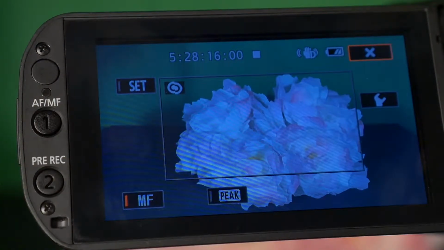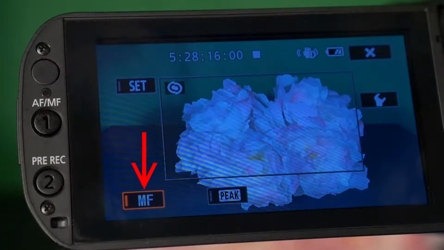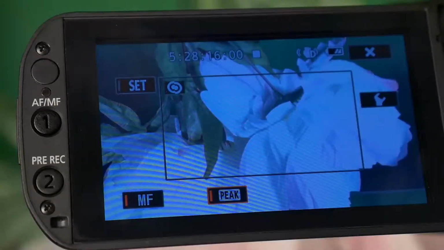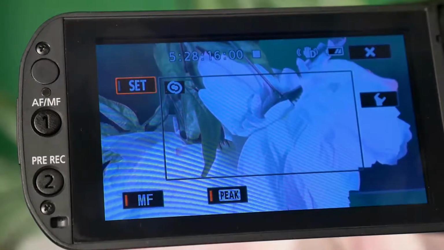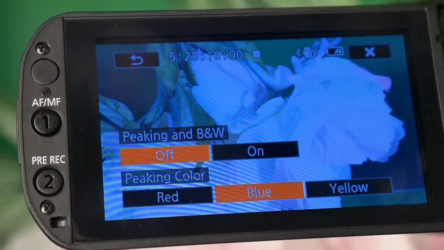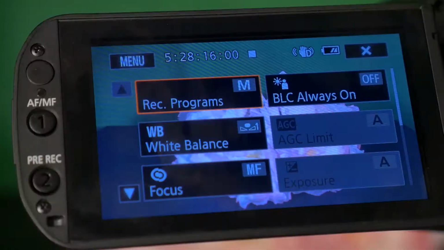Under focus, you can choose either auto or manual focus. In manual focus, use the lens ring to adjust accordingly. A handy feature on this camera is the peaking option, in which the camera highlights the parts of a subject that is in focus. You can change the highlights to 3 different colors.